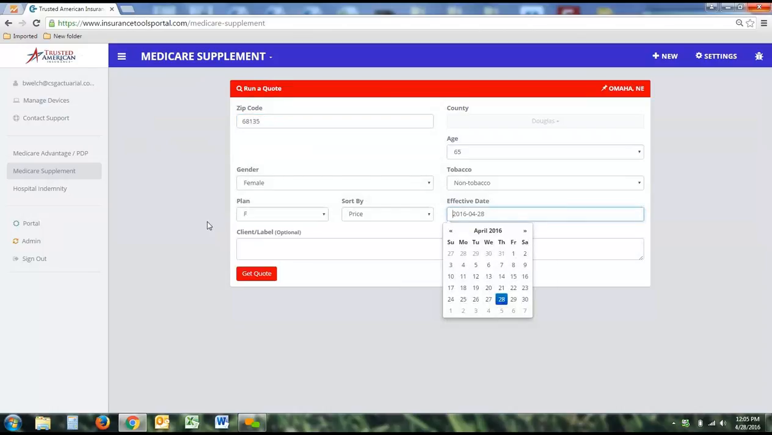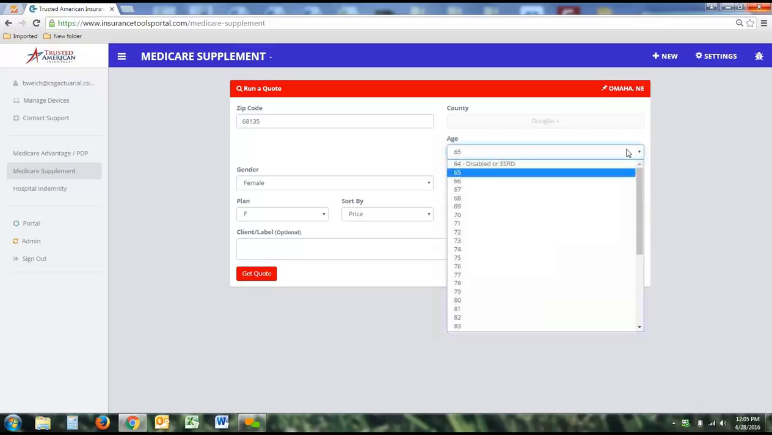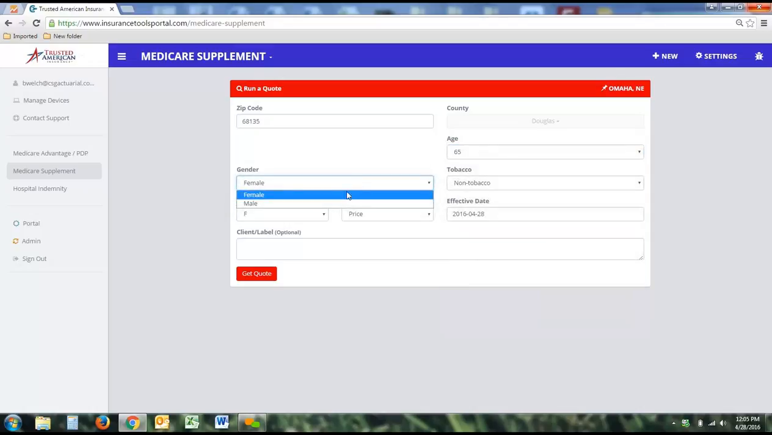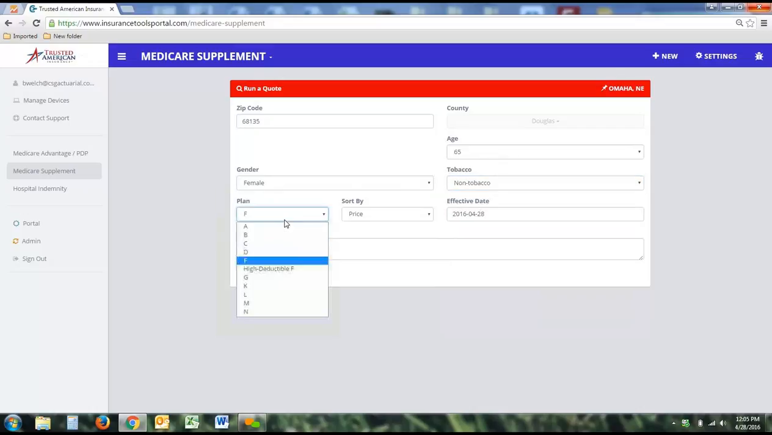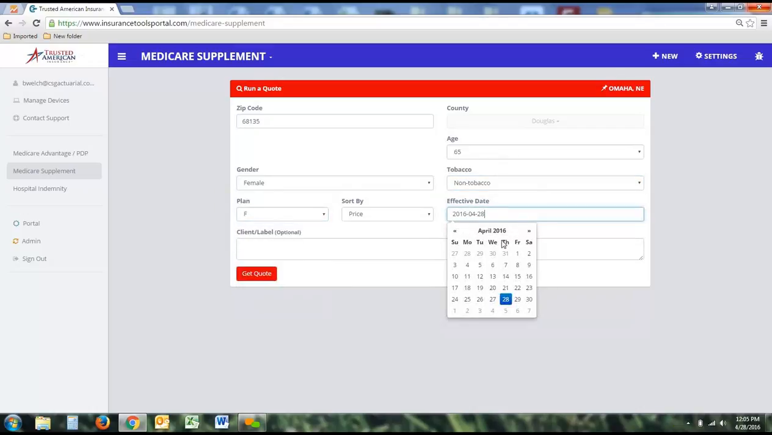This will quote any zip code in the country and allow you to effectively go all the way from California to Maine. The second option here is the county, which will label which county you're looking at, and then the city and state that the zip code corresponds to. You can then select an age, any age that you want to do, 65 or above, which gender you want to run, the tobacco status of the person that you're running the quote for, which plan you want to see, A through N, as well as the effective date.